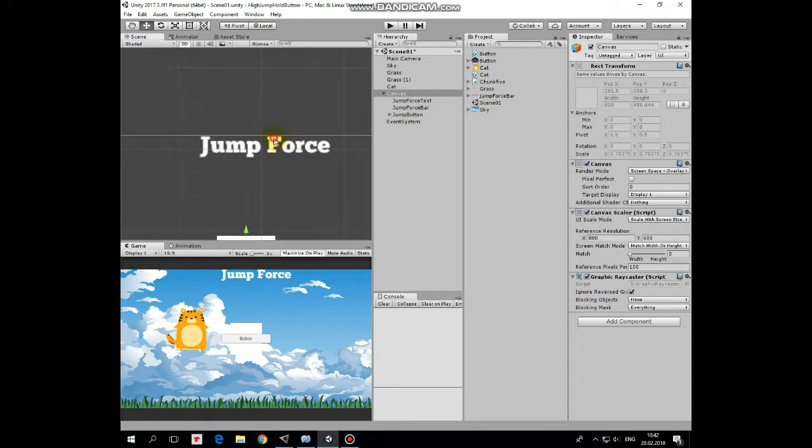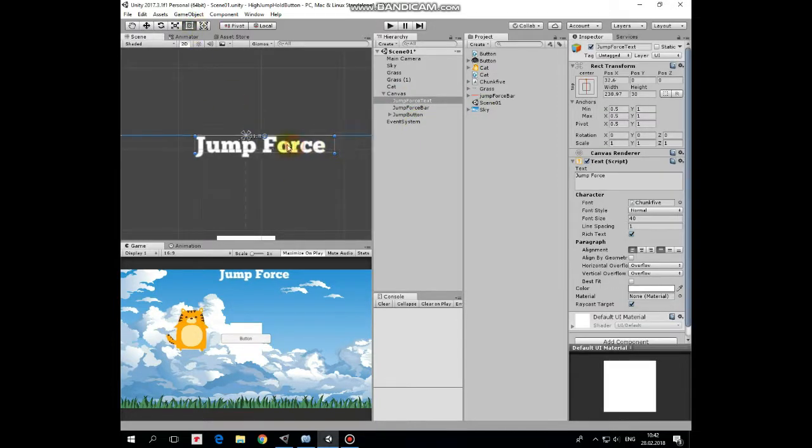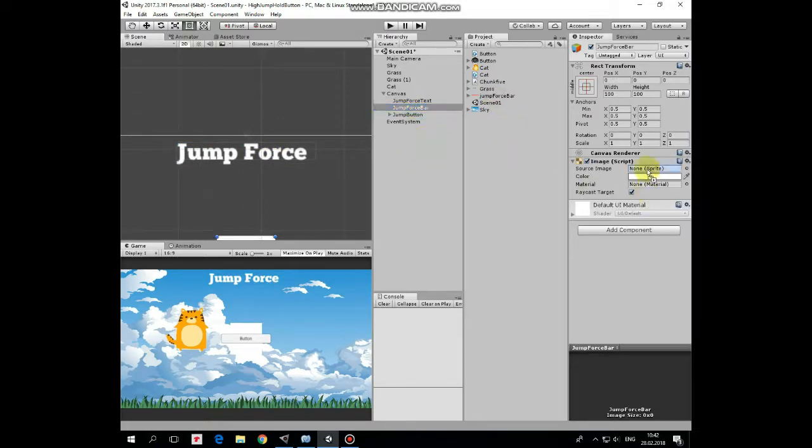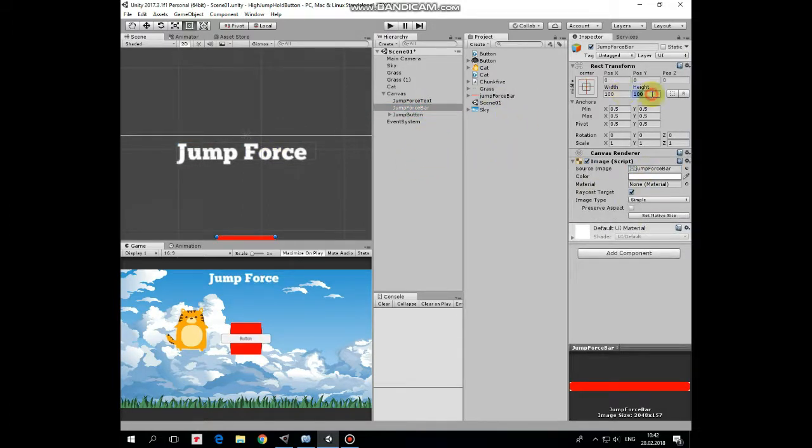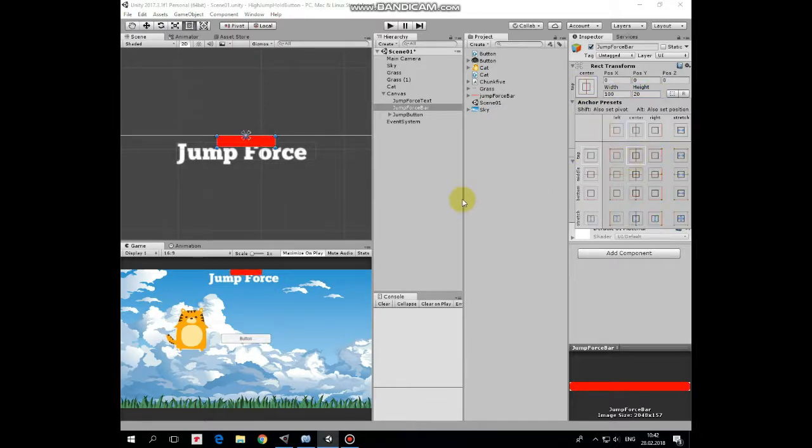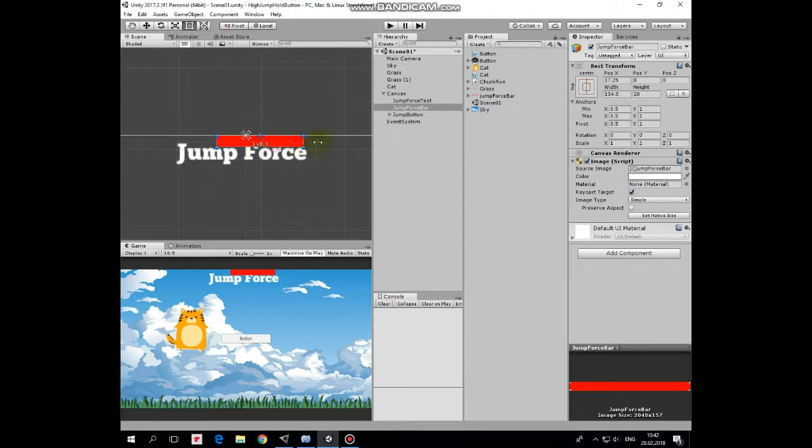Focus on text by double-clicking it, and modify its position a bit. Like that. Next, let's tweak the jump force bar element. Drag and drop the jump force bar sprite into the source image slot. Modify its height a bit, so it looks more like a bar. Anchor it top center, and modify its position.